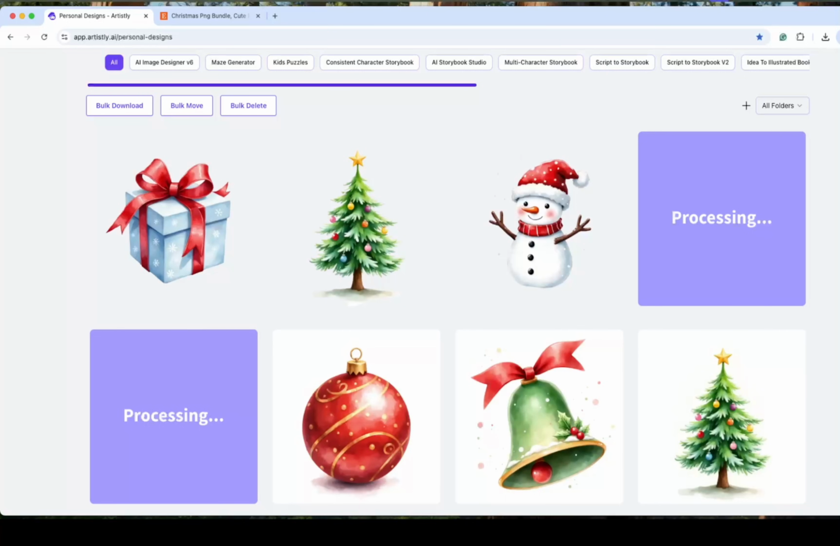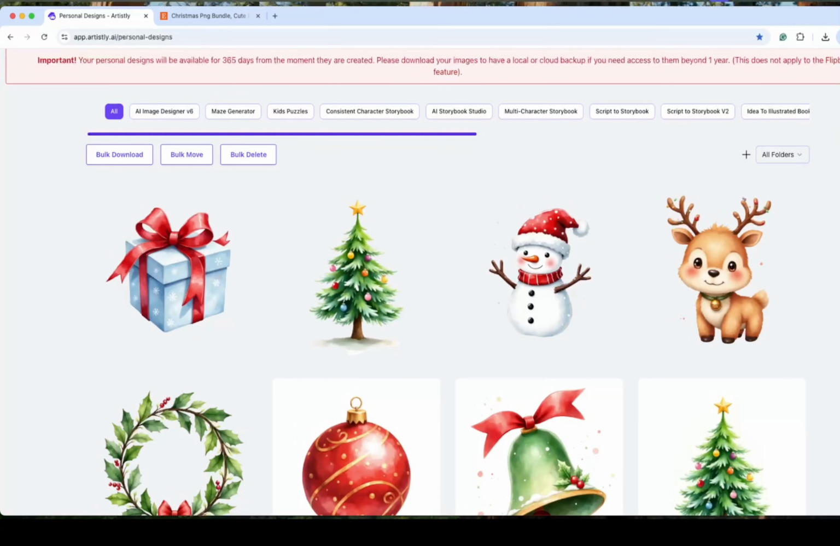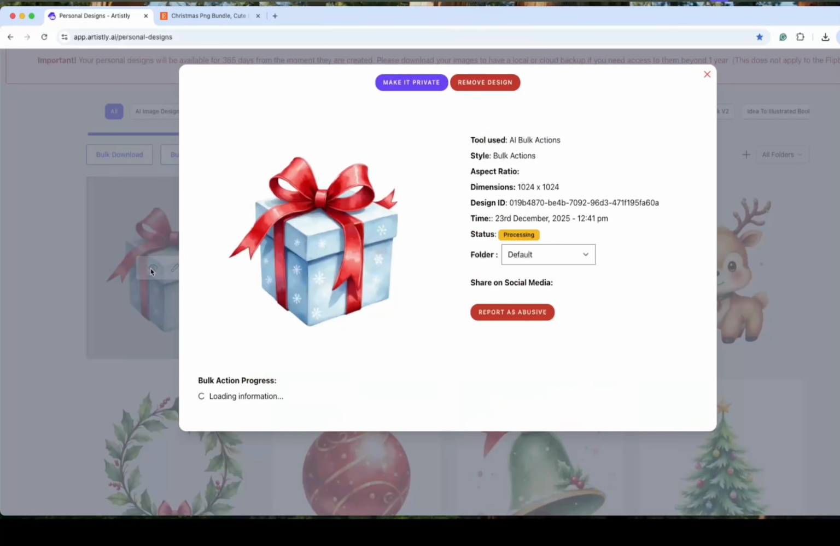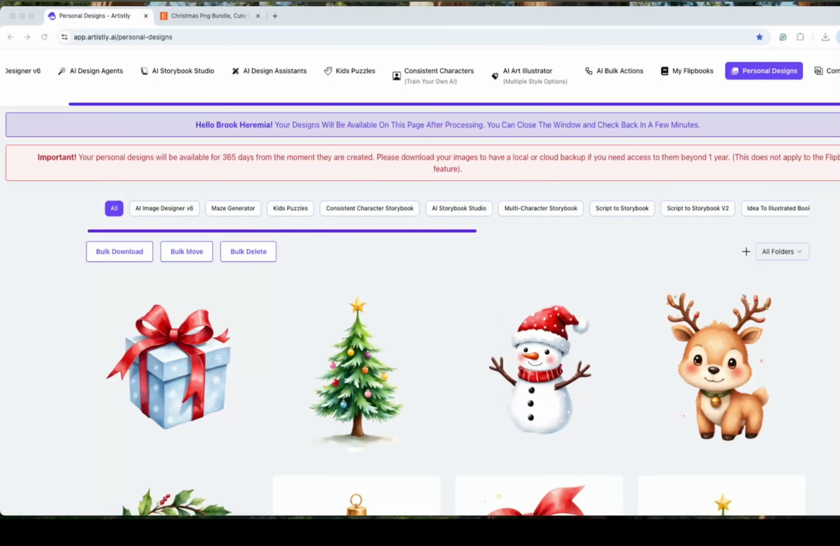So back on the screen before as well, it did say it can take up to 24 hours. I do personally think it is really fast. I've never had it take that long, but I guess they've put it there anyway just in case. So as you can see, if we click on the eyeball, the background has been removed, the image has been upscaled, and then it's just loading that last step, which shouldn't take too much longer.